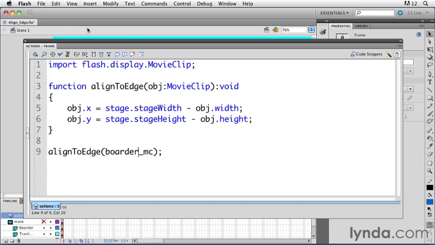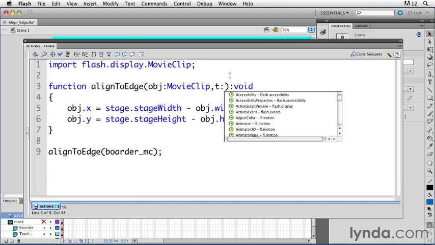Now, if you really wanted to add features to this function, you can have it specify whether you wanted to align to the left or to the right or to the top or to the bottom. Let's look at how to do that. After movie clip, inside of the parameters area of the align_to_edge function, type a comma and then type a T. This will represent whether you want to align to the top edge of the stage. Type a colon after the T and then type Boolean.